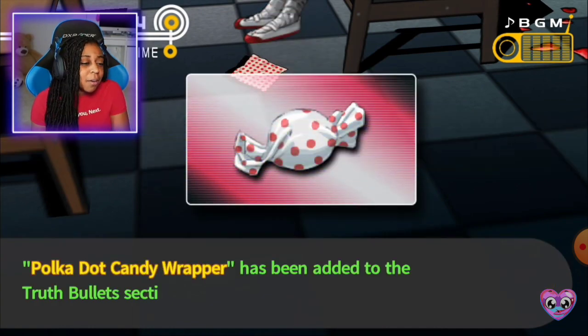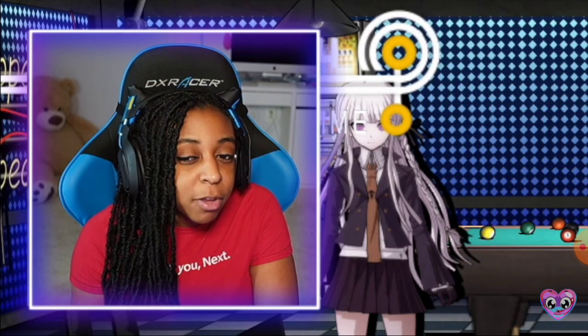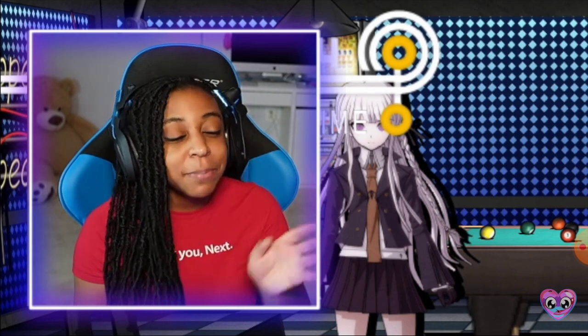Hina. Polka dot candy wrapper. Okay. So she said that she wants to make sure that nobody else got to it but her. And she's the one that gave it to her. So we're gonna keep that in mind.